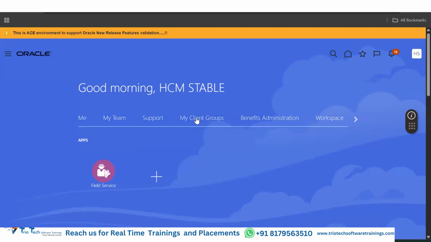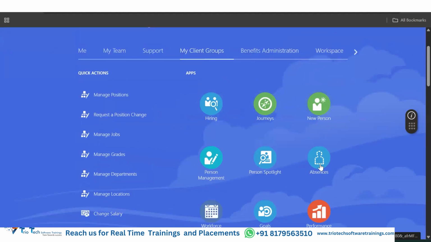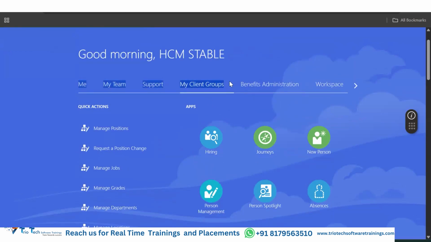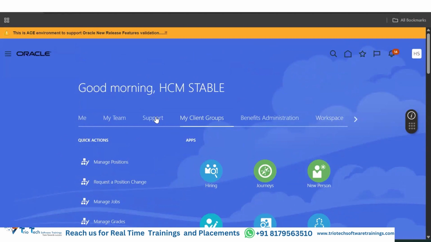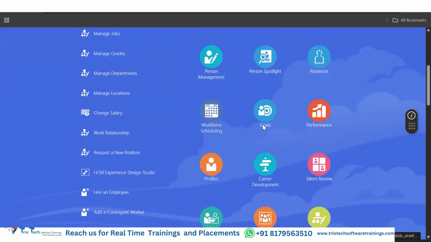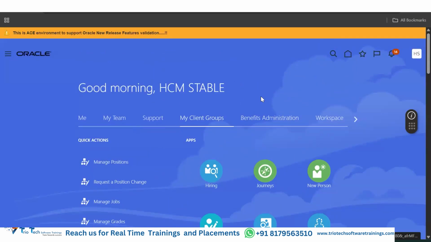Then when I select any functional area, let's say I selected My Client Group, under that I'm getting different functionalities, different icons coming up. So this we call a functional area, and these that come under it we call sub-functional areas. This entire area we call the springboard, and these are called functional areas. Under them, all of these we call sub-functional areas in the system. So these are the different names we will use to refer to functionalities in the Fusion system.